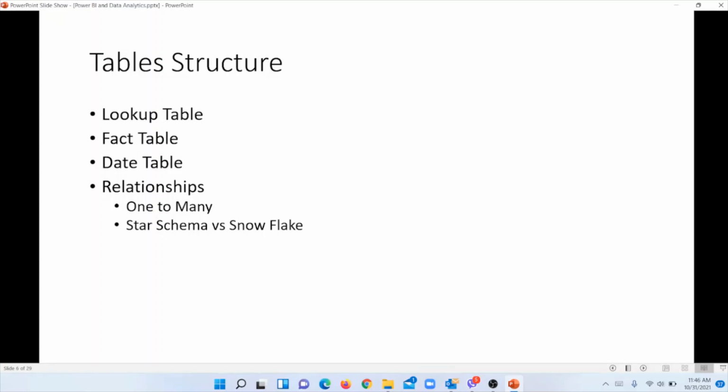And the most common relationship between the fact table and the lookup table is created as a one to many relationship. Now, what is the meaning of one to many relationship? Usually, in the lookup table, there is only one row per product. They are unique, correct? So in the product table, there will be one row per product. But in the fact table, the product can be sold multiple times.